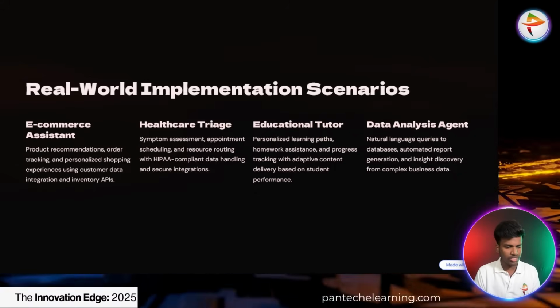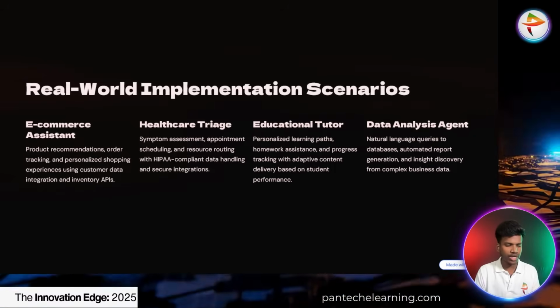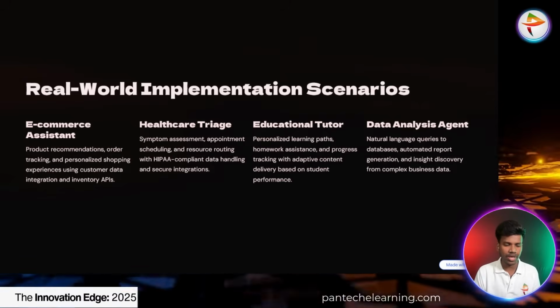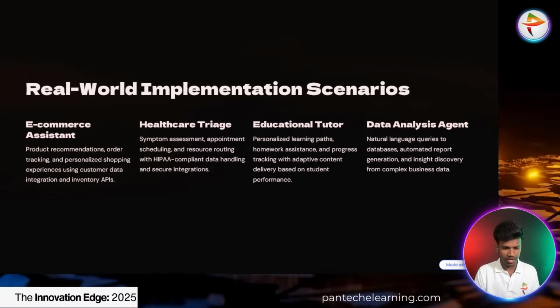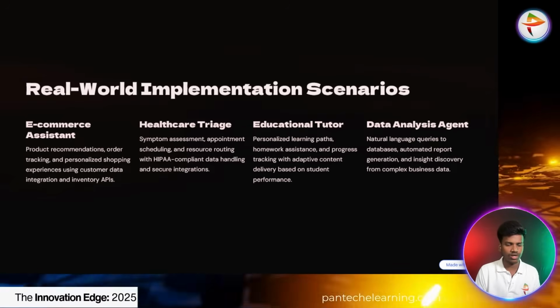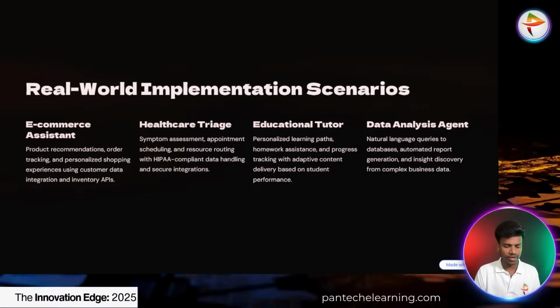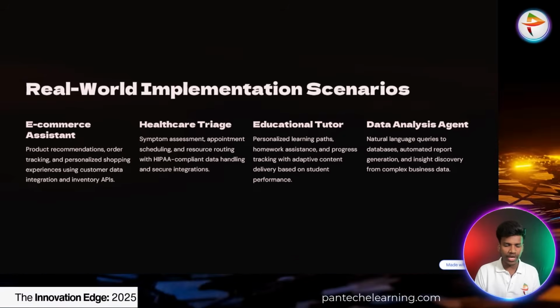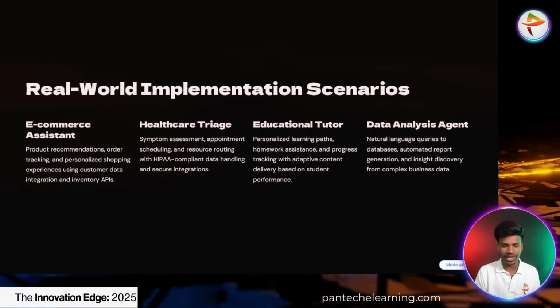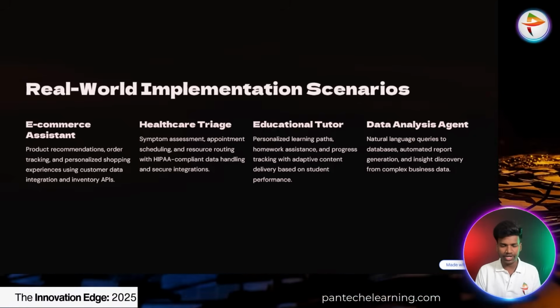The e-commerce assistant does product recommendation, order tracking and a personalized shopping experience using customer data, integration and inventory APIs. Healthcare triage does symptom assessment, appointment scheduling and resource routing with HIPAA-compliant data handling and secure integration. Education tutor does personalized learning paths, homework assistance and progress tracking, with adaptive content delivery based on the student's performance.